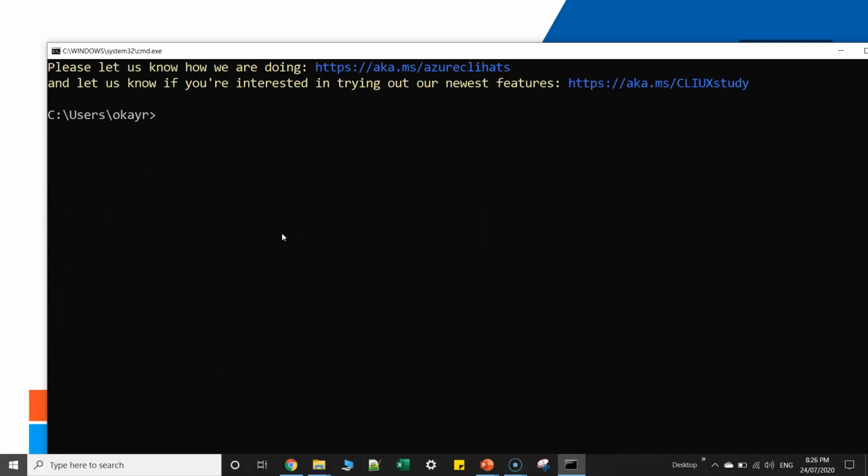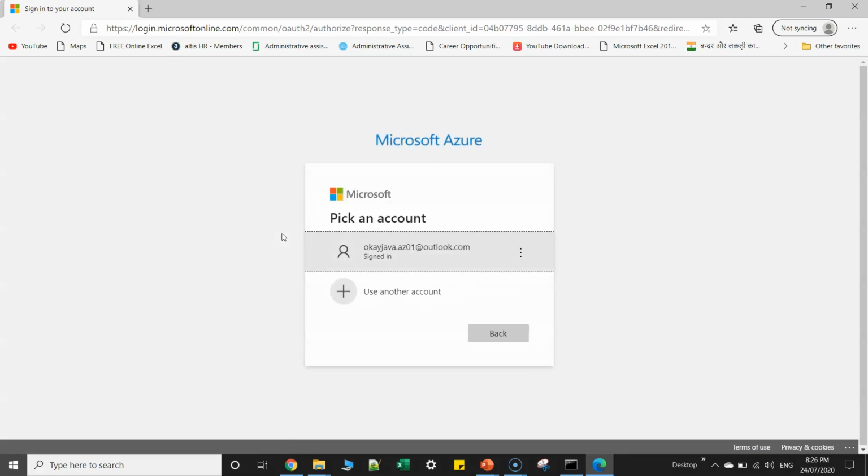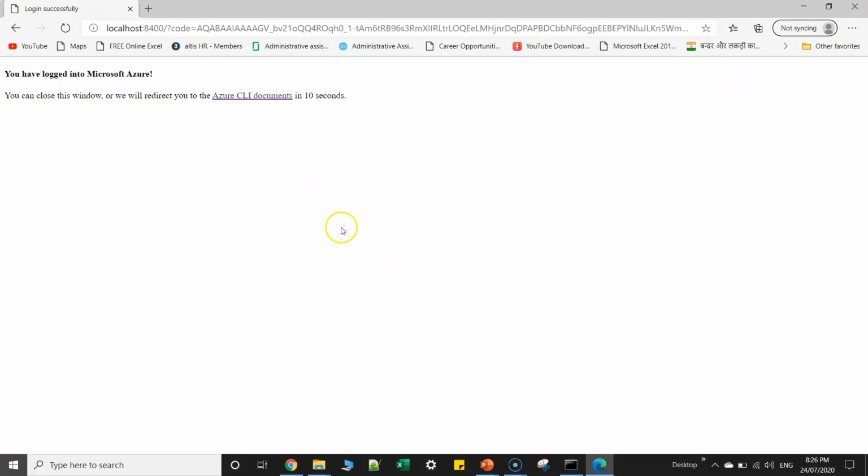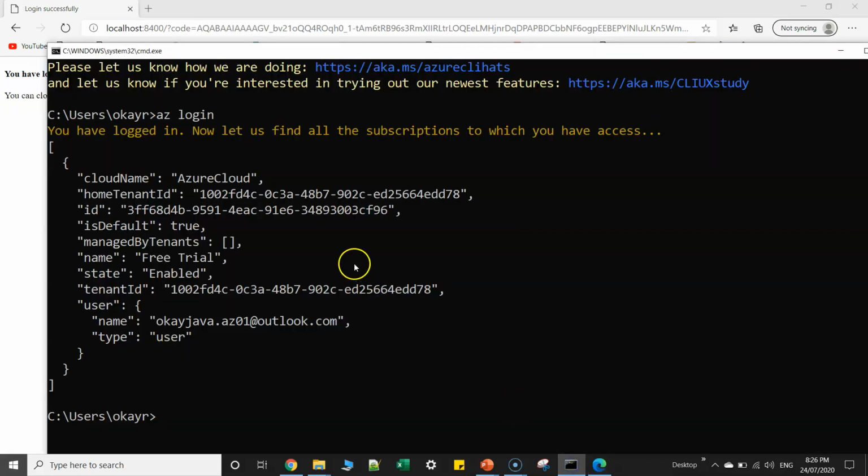Now let's try to do something else. I'll type a command to log in to my Azure cloud account using my CLI. The command is az login, and I'm just going to hit enter. When I typed the command az login, it prompted me to log in to the Azure portal. I already have my ID, my email. So it says that you have logged in to your Microsoft Azure account. Here I can see that it says you have logged in.